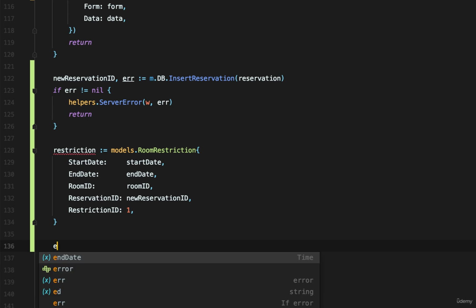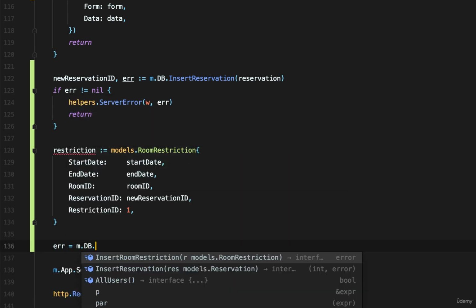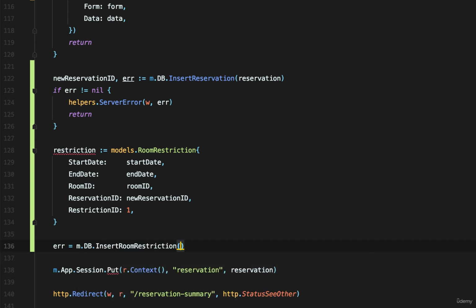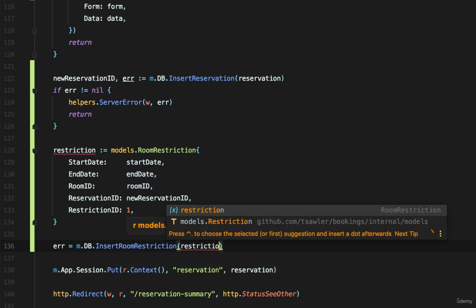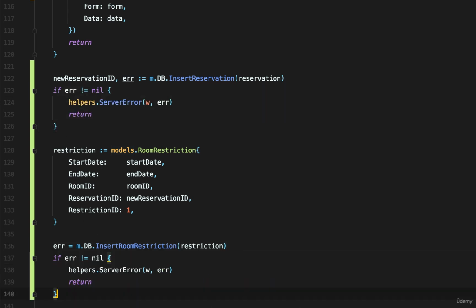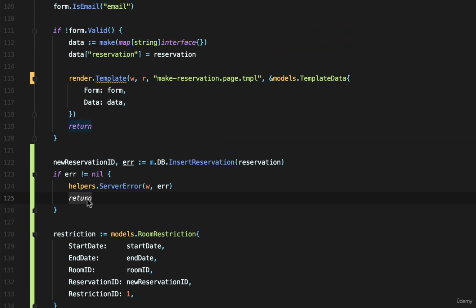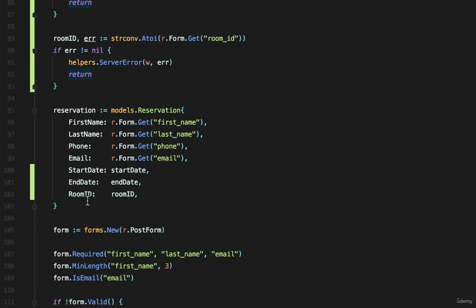It's just as simple as error is assigned the value of m.db.insert room restriction, and pass it our restriction. And if there's an error, paste it in here. You may notice that I accidentally left out the return in my error check. I added that before I started this lecture. So I added it here, and here, and here.